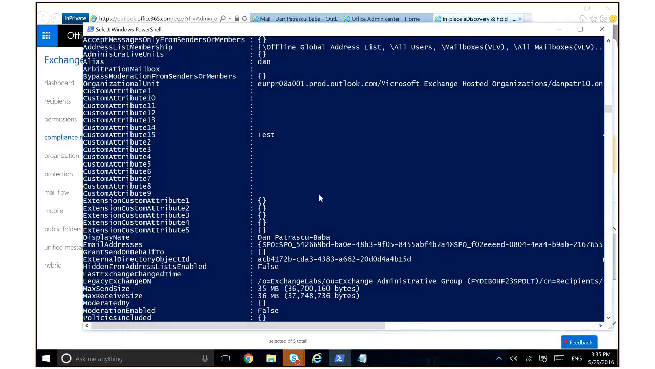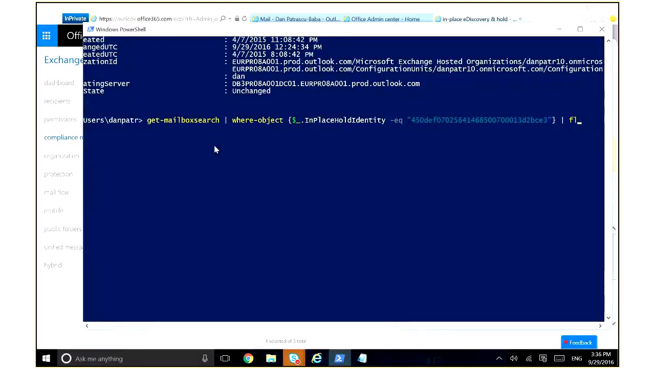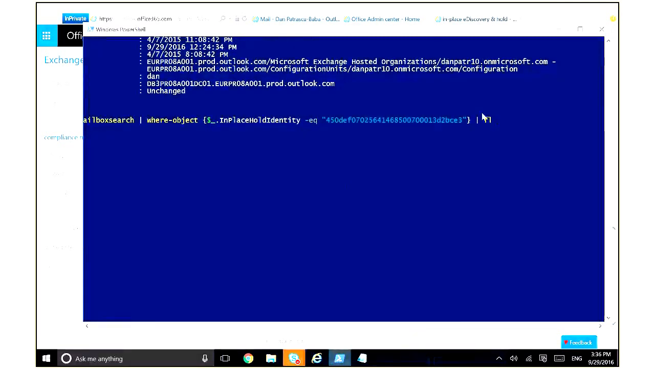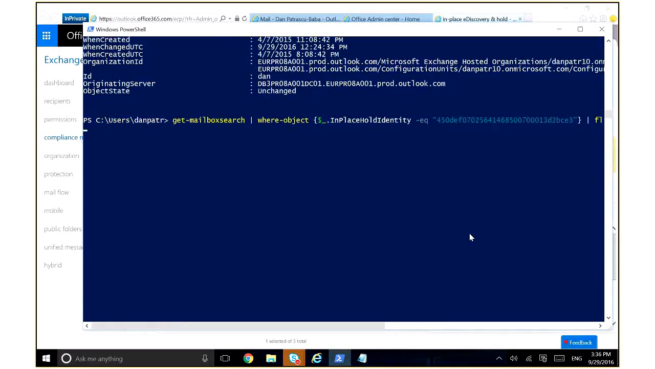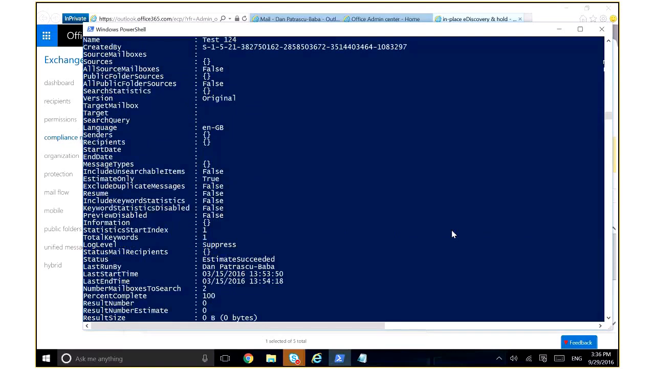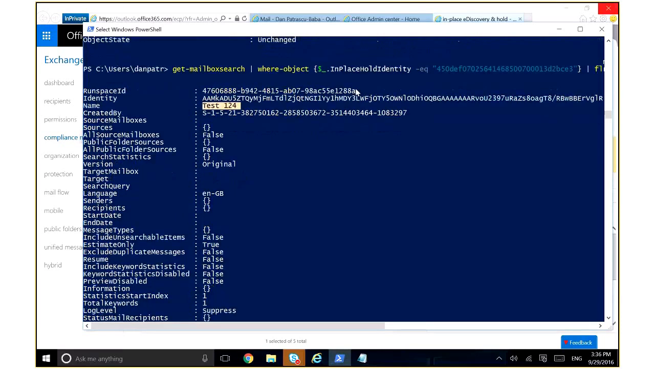PowerShell, which will run again a get mailbox search, and again I will do some filtering, and on the filtering I would specify that I would like to list all the objects that have the in place hold identity property set to this specific thing, and then at the end, of course, a pipe format list, so that I receive a full list of all the properties of this specific hold. And in this case, I see exactly that the name of this hold is test124. So now I know exactly on which hold this user is placed with this specific hold ID.